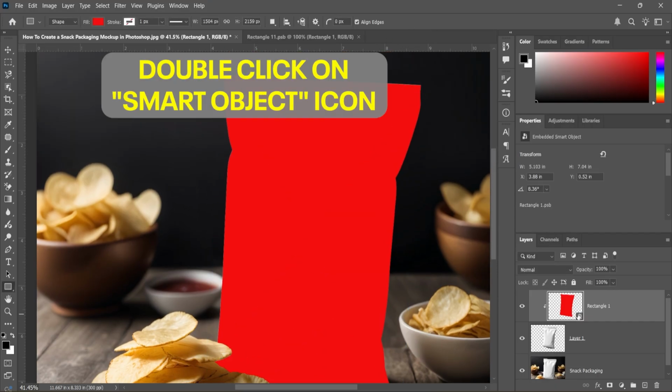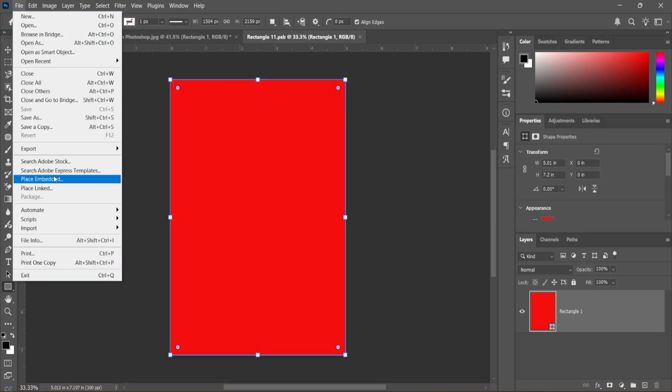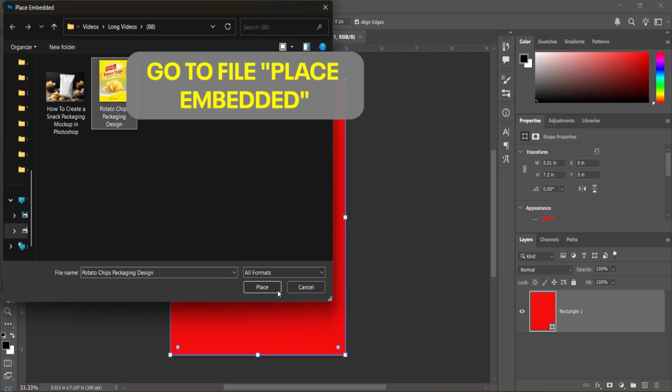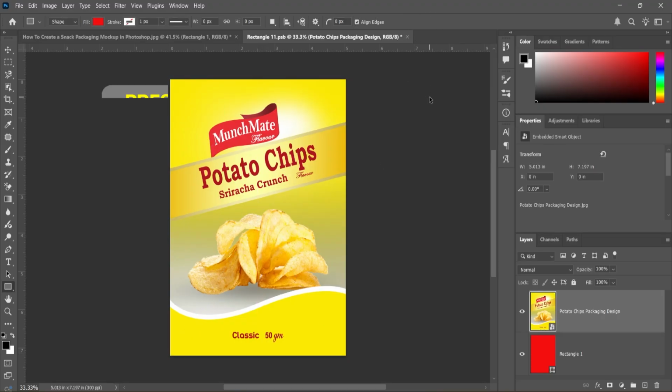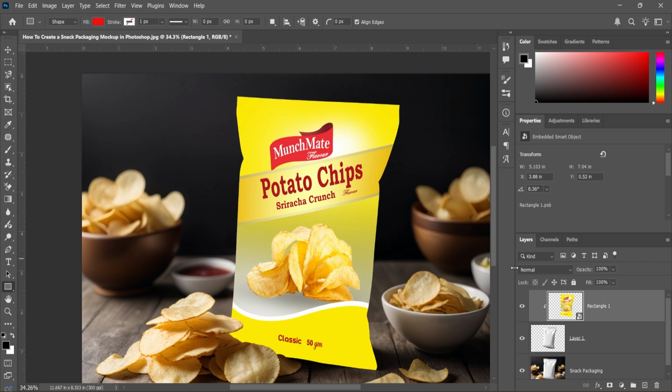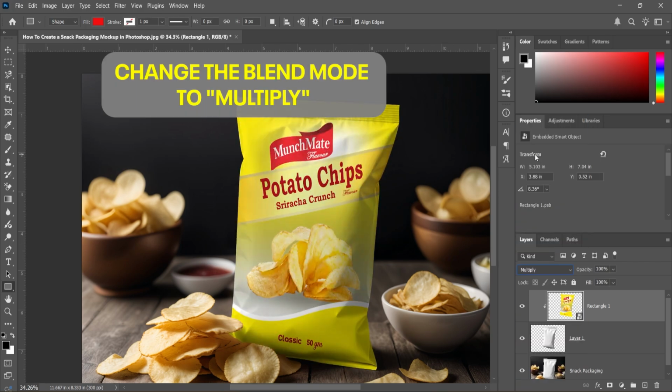Double click on the smart object icon, place the design here. So go to File, Place Embedded, and place. Transform it, hit OK, press Ctrl S to save, close this tab and see your design is added. Now change that blend mode to multiply.